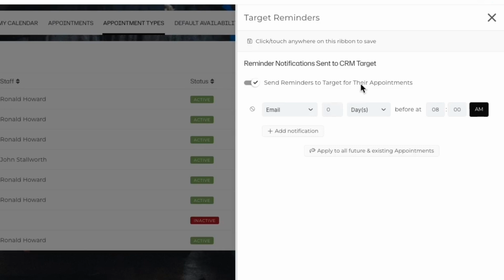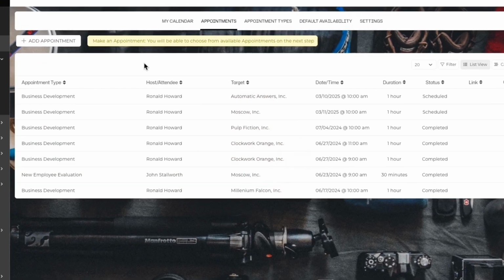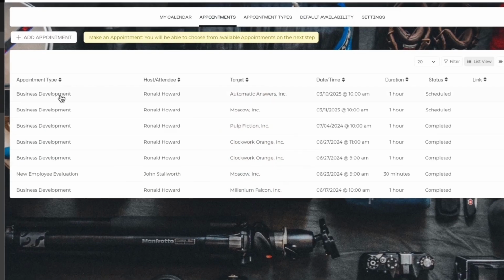Okay, so here I am back at the appointment type level. Let me just close this. And now let's go to the level of the appointments that were generated from appointment types. So this is the list of appointments. Here's the appointment types they're generated from. Here's the staff member who's assigned to each appointment type.